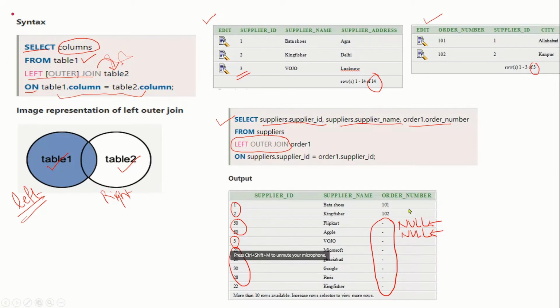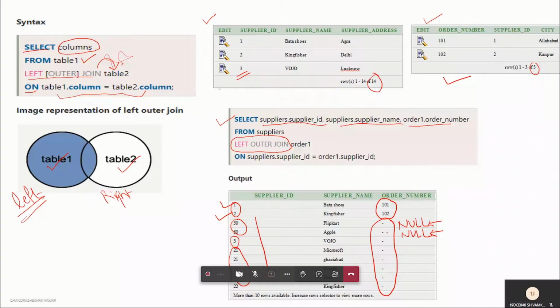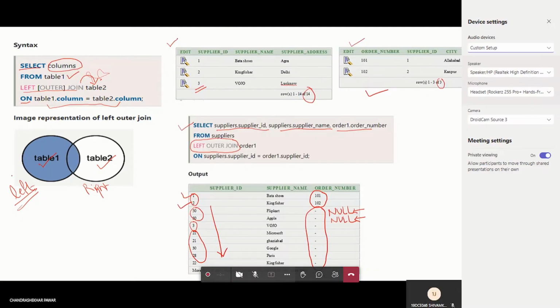This supplier ID is not appearing within this order table. Only supplier IDs 1 and 2 are appearing within this order table, so the order number is appearing here. But the remaining suppliers have not placed any order, so a dash is appearing here, meaning they have not placed any order up till now. But these records are appearing here because it is table 1, the left side table, so all of these records appear here.